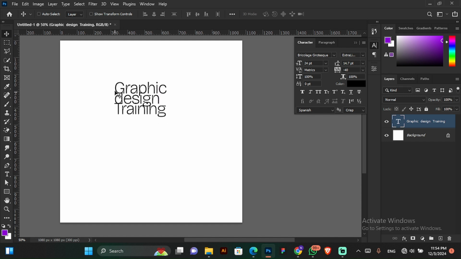But you see, after increasing the size, the text have intertwined, and it doesn't look very good and readable. As a designer, when you are creating text, you need to take all these into consideration, and you can control that in your character panel right here.